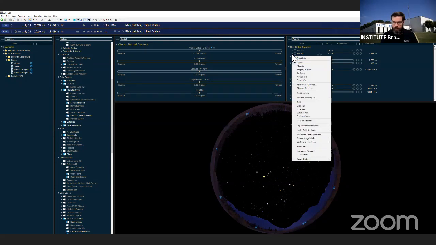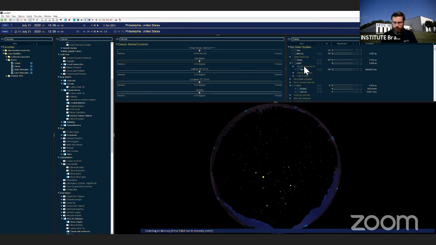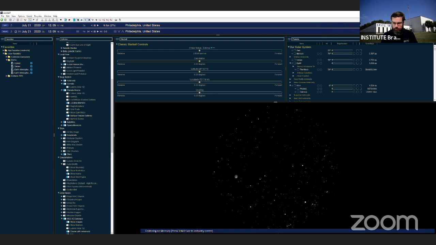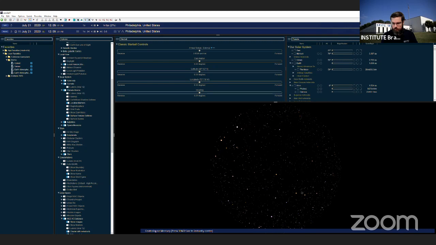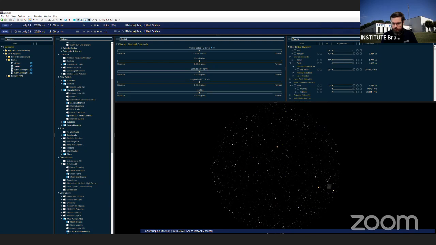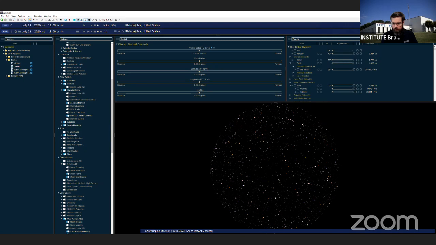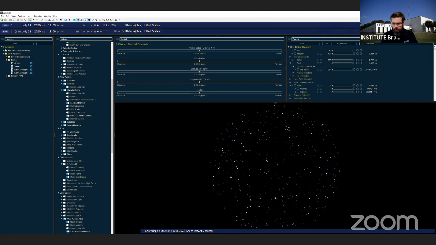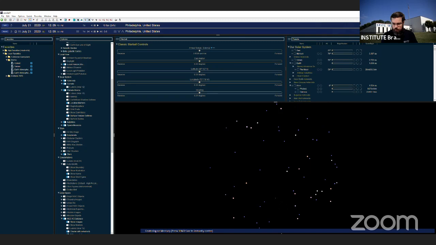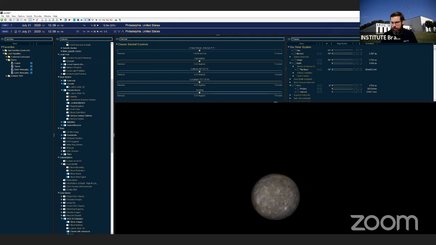Another option, if I go back up here, is to magnify. When I click on magnify here, we're going to be zooming in to that particular object, which in this case happens to be Mercury. And we'll zoom in. And there it is. And we have Mercury. So magnify, all that's doing is you're looking at that object through a telescope.